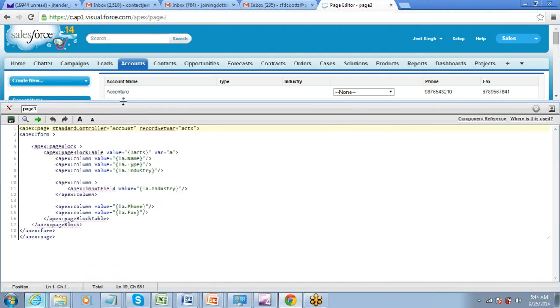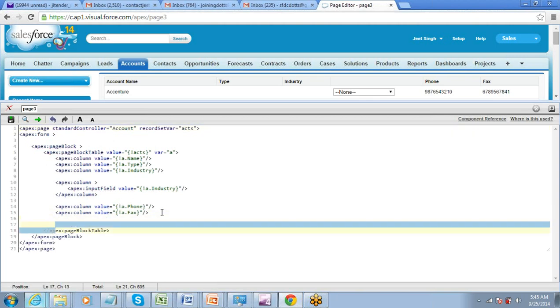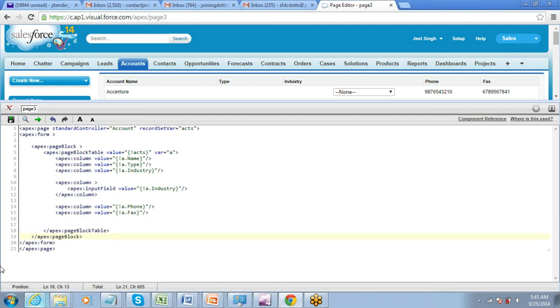To include the inline edit, you just have to go, and before the close of the table, put a component here which is called Apex Inline Edit Support. That's it. So if you put this component, I told you we will put it in the page block table. If you put it at a page block table level, inline edit support will be enabled.